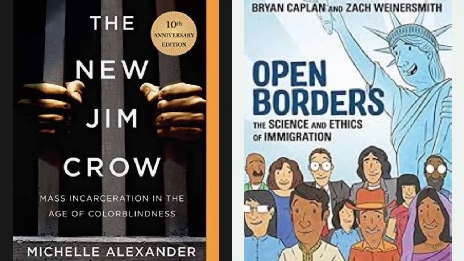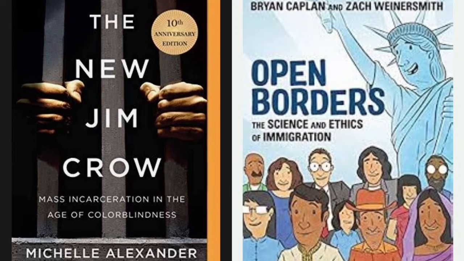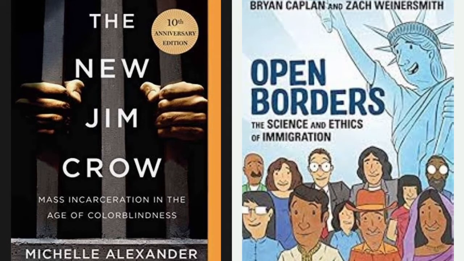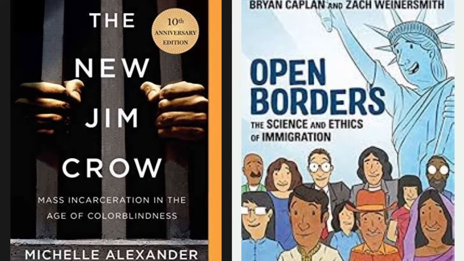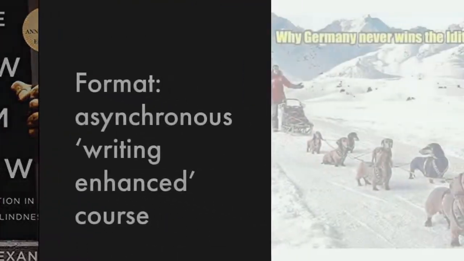The only required reading that you need to purchase for the class is The New Jim Crow, and you need that as soon as possible, and Open Borders. The rest of our reading will be available on Canvas.